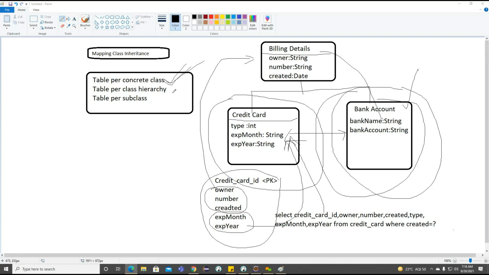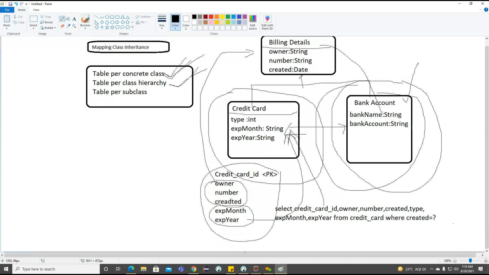Okay. So we'll go for one more, table per class hierarchy. Getting the point. So in this case, how can we define the table here? Whenever we have this relation, the billing details and the credit card and the bank account, the same relation we are going to have here. So using this same relation, how are we going to create the table? This we need to understand here.